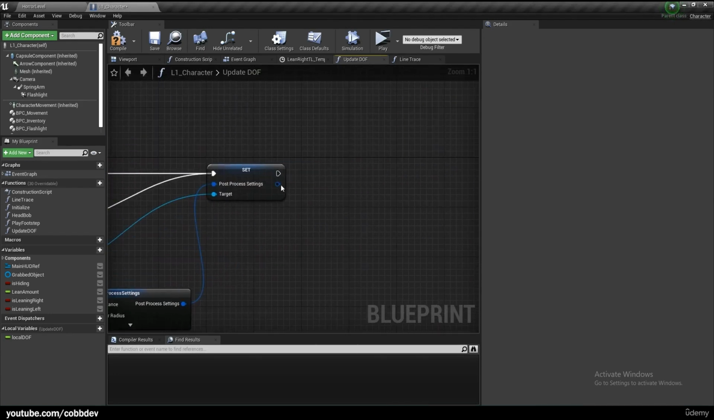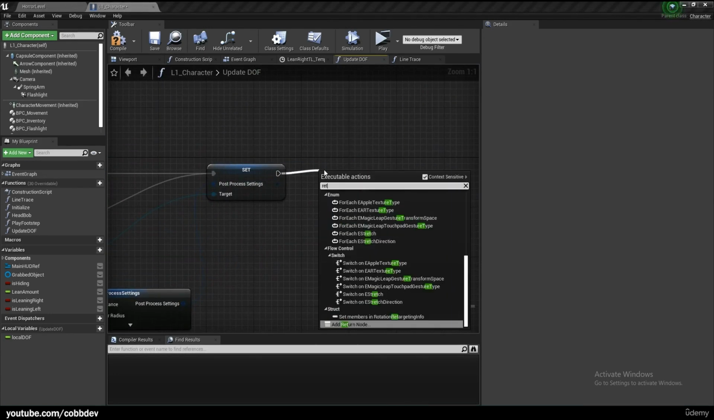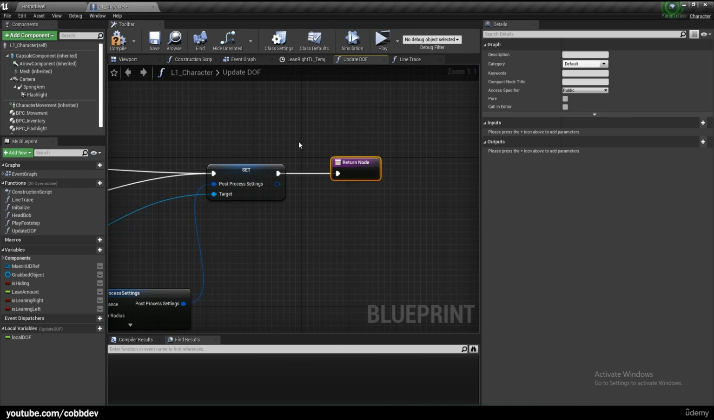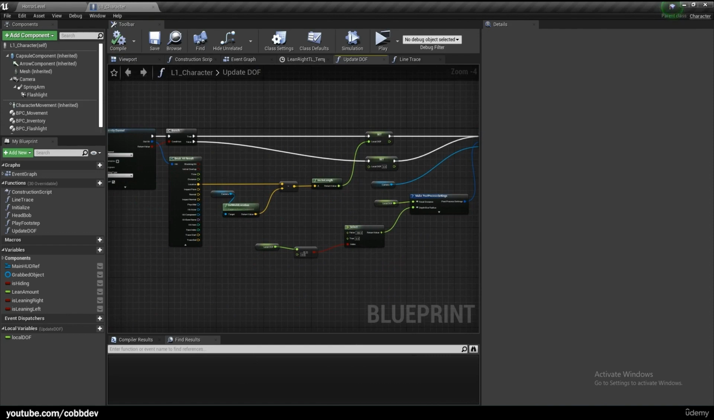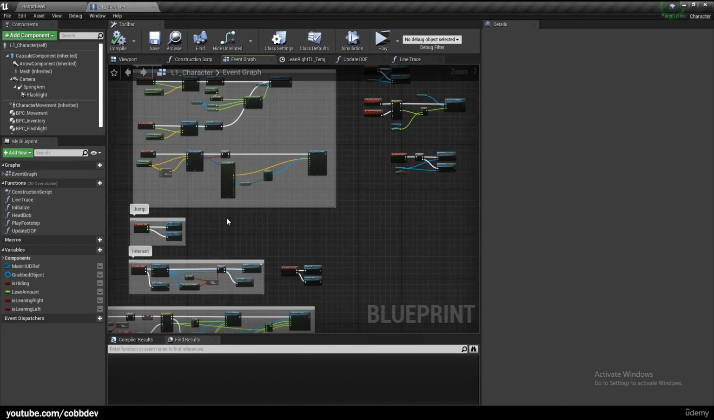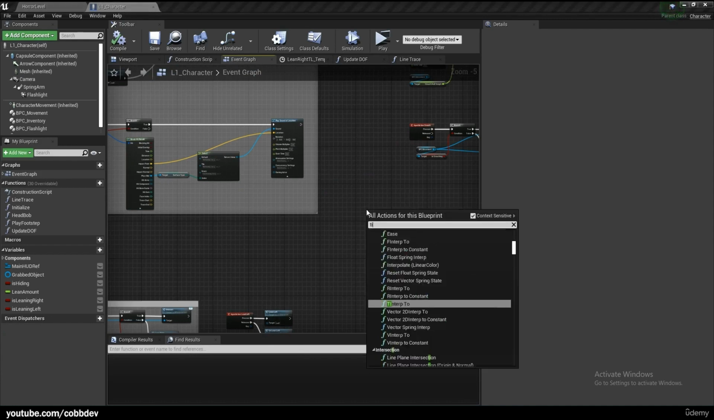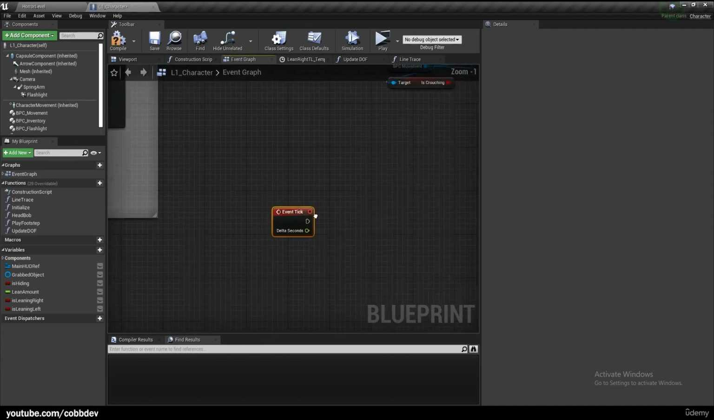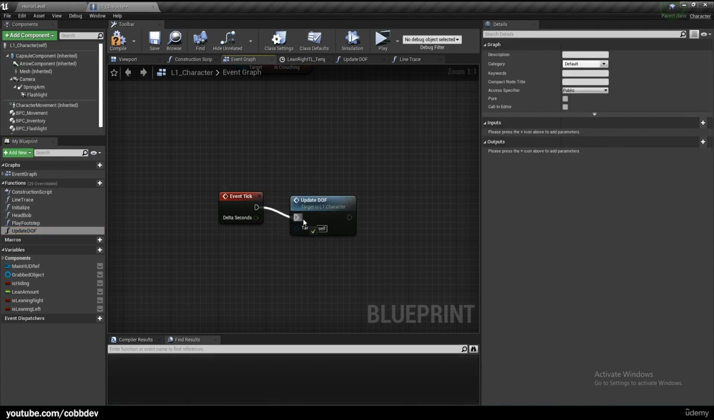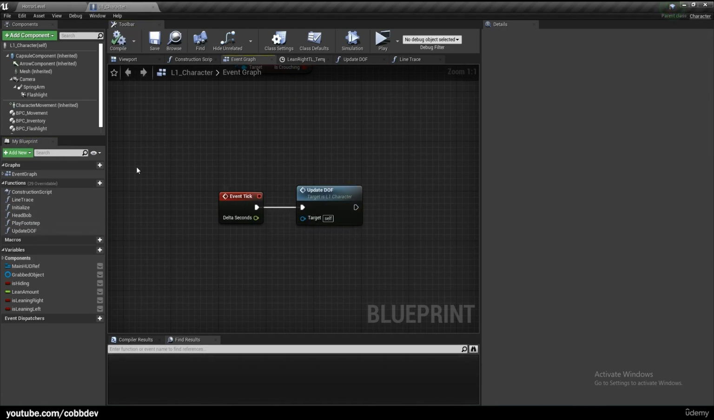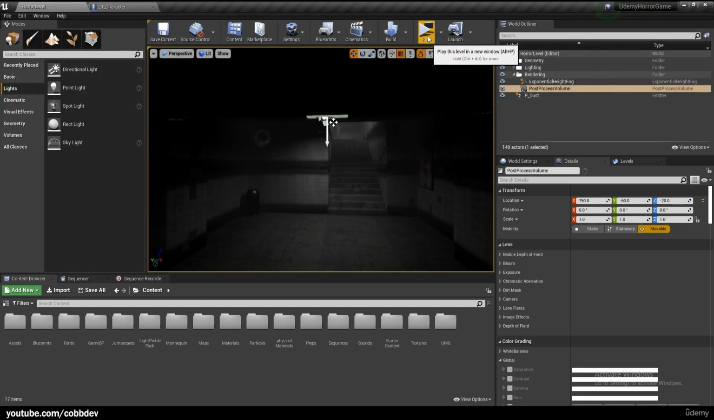Alright, so I'm just going to add a return node, because that's good practice to get into. And we have our function all set up. Then in the event graph, we're going to create, if it's not already created, the event tick. It's not. And we're just going to throw in our update depth of field. So we can test this now.